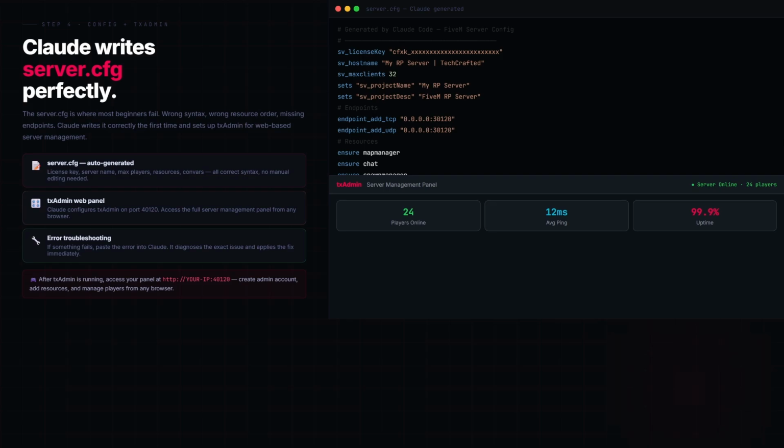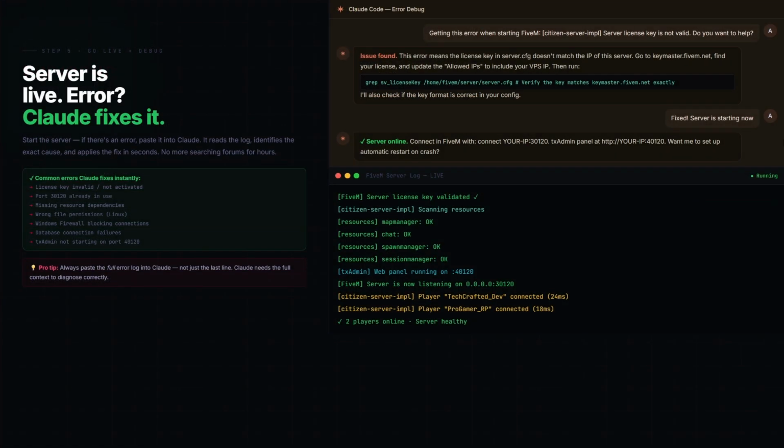Once it is running, open your browser and go to your server IP followed by :40120. You get a full web dashboard, player management, server console, resource management, and restart controls. All from any browser, anywhere in the world. Start the server. If everything works, you are done. Connect in FiveM with your server IP and port 30120.